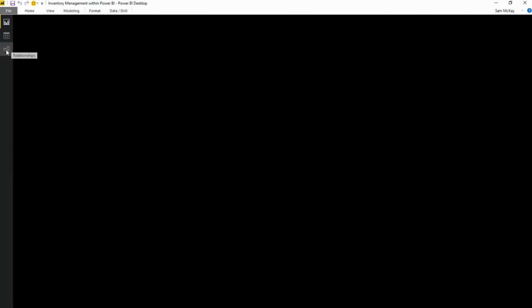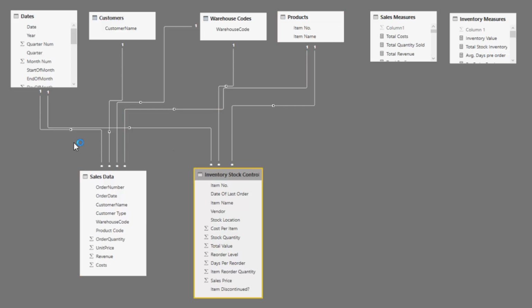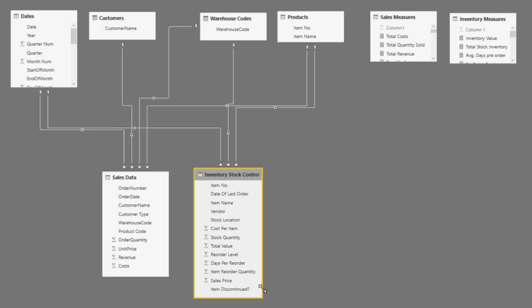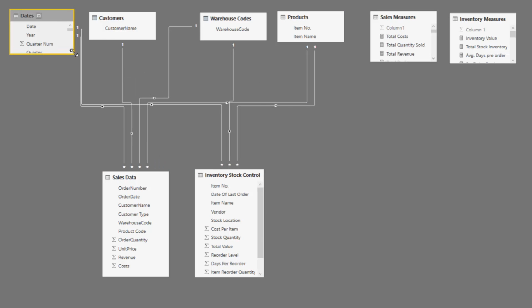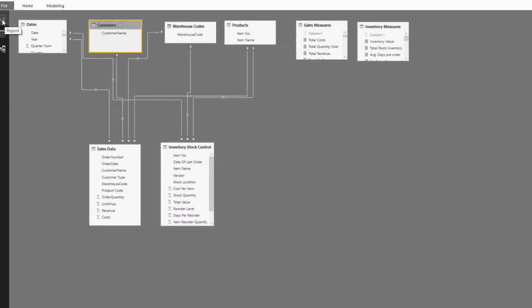Now, what's really interesting about this particular model is the fact that we actually have two fact tables. We have dates, customers, warehouse codes, and products. But if you think about it, we've got our sales data, which is historical, and we've got our inventory stock control data, which is static. It's like a timestamp. Every single day this is going to be different. And we need to compare both of these tables via all of these different lookup tables. It's a really interesting concept and something you've got to get your head around, because in a lot of cases you're going to have multiple fact tables. You're not going to have just one sales data table every single time. So developing a model that incorporates these in an intuitive and seamless way is really important.